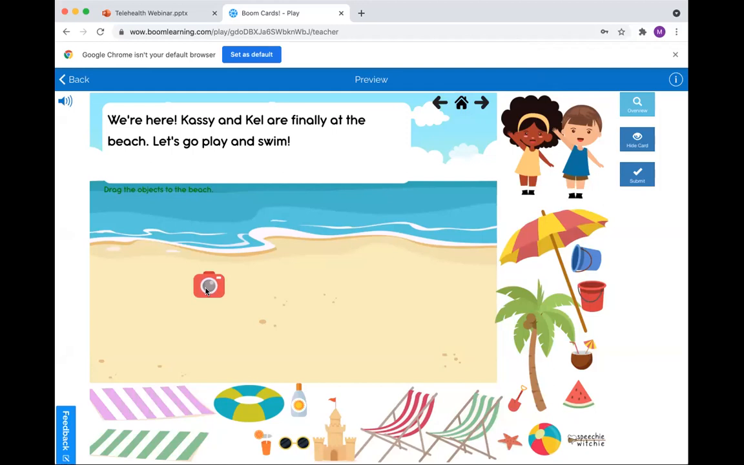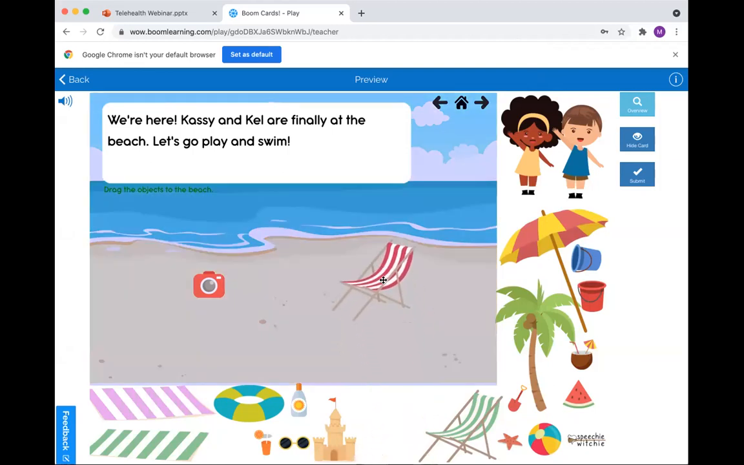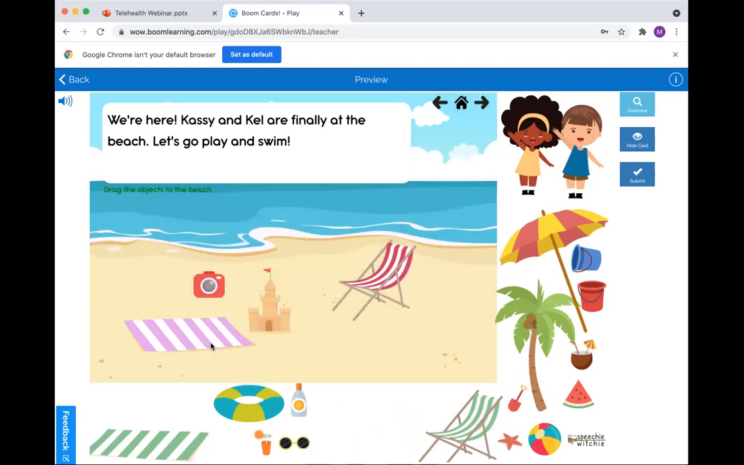I can also target receptive language by giving the client control of the game and asking them to move items to the beach. For example, "Put the red and white chair on the beach," in which the client would move the red and white chair to the beach. I can also target something such as where questions and prepositional phrases. For example, "Where is the towel?" In which the client would tell me its location, "next to the sandcastle."